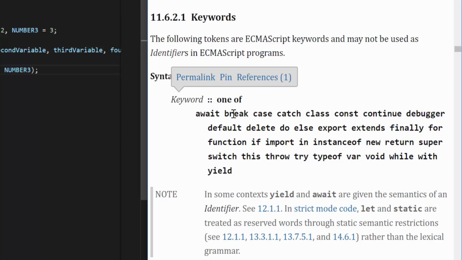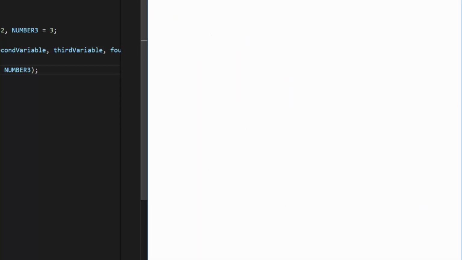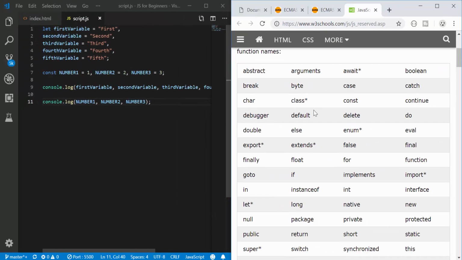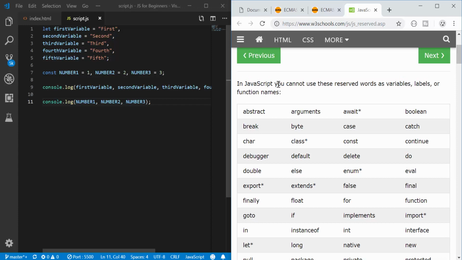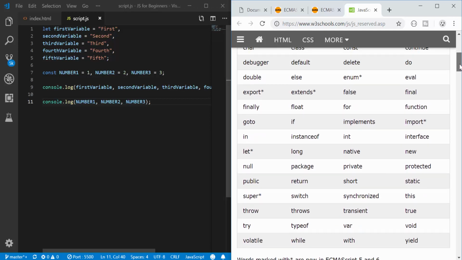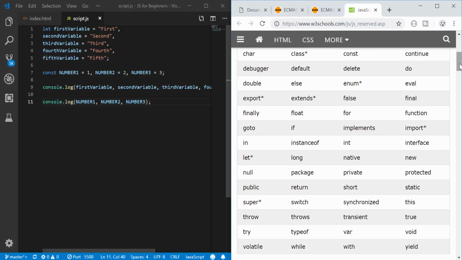You can Google online for JavaScript reserved words or reserved keywords, and you will find lists like this. For instance, this is from W3Schools, and they give you an exhaustive list of keywords, and they state here you cannot use these reserved words as variables. Labels and function names apply as well, but we've not covered that yet. Here you need to be vigilant and make sure you Google for ES 2019 keywords or reserved words, because there are some conflicts here.